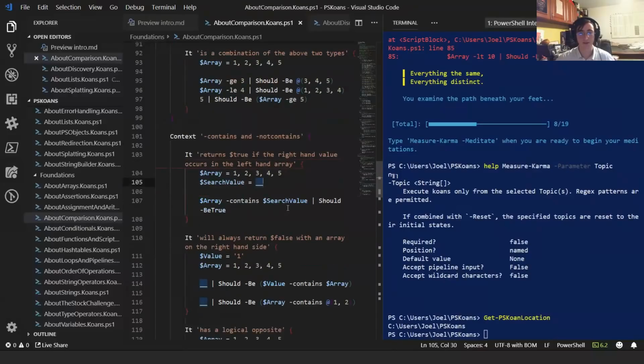Yeah, so let's see. This is one of the more... returns true if the right-hand value occurs in the left-hand array. So we're looking at our contains comparison operators now. These are great if you have a whole bunch of items and you just need to see if the one you're looking for is in there anywhere. I don't care where, is it in there, basically. So for example, we're looking for any value that is in that array. So this array should contain whatever this value is. Currently it's nothing. And so if we've got 1, 2, 3, 4, 5, any of these will work. There's multiple answers here.